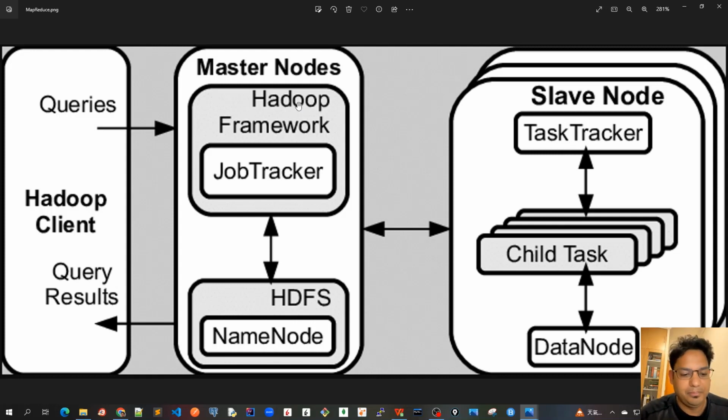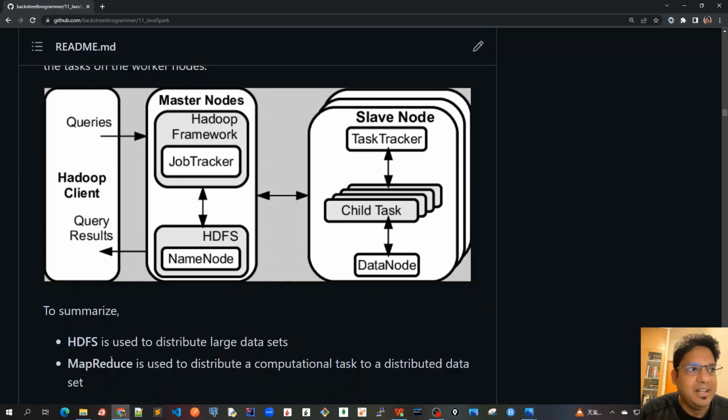So to summarize, HDFS is used to distribute large data sets. This is the part of the Hadoop framework, with the job tracker and the slave node task trackers. And MapReduce is used to distribute a computational task to a distributed data set. This is what we just discussed.